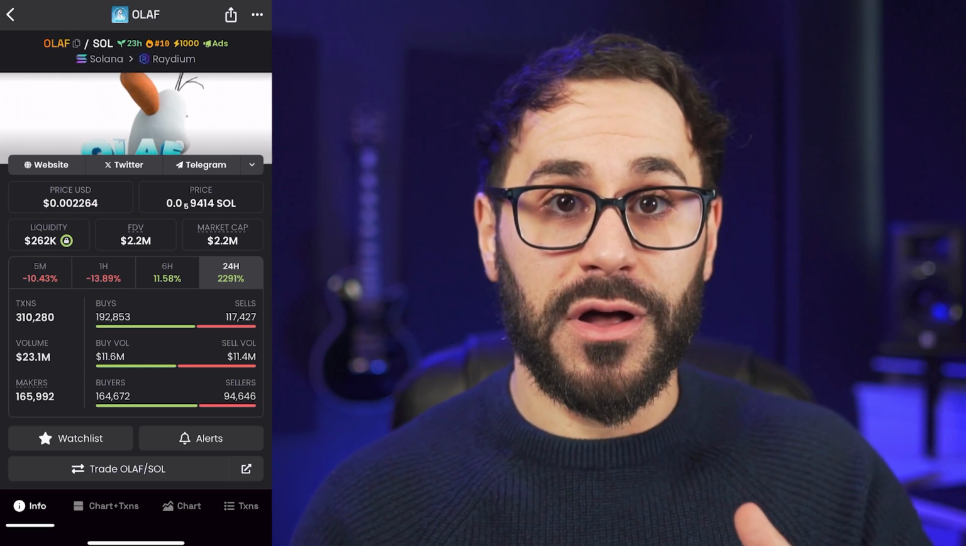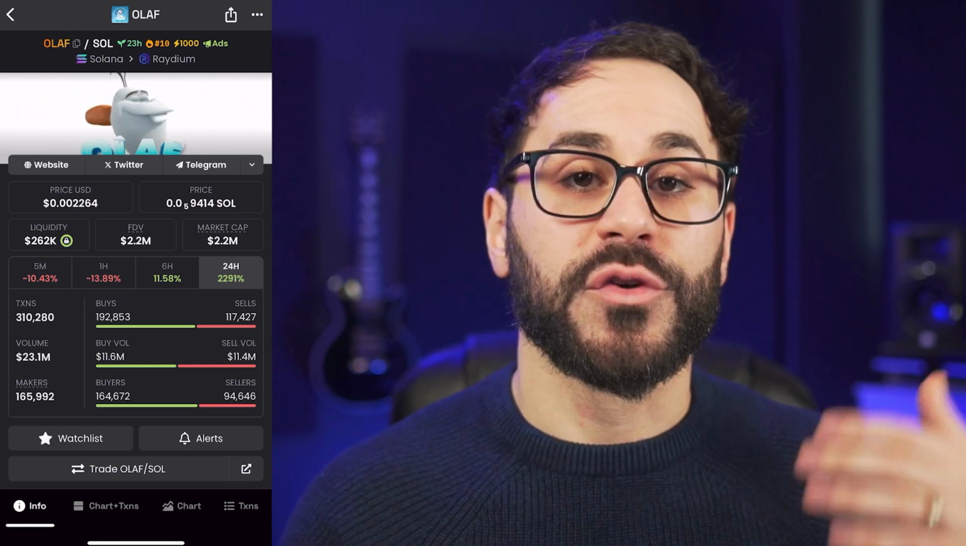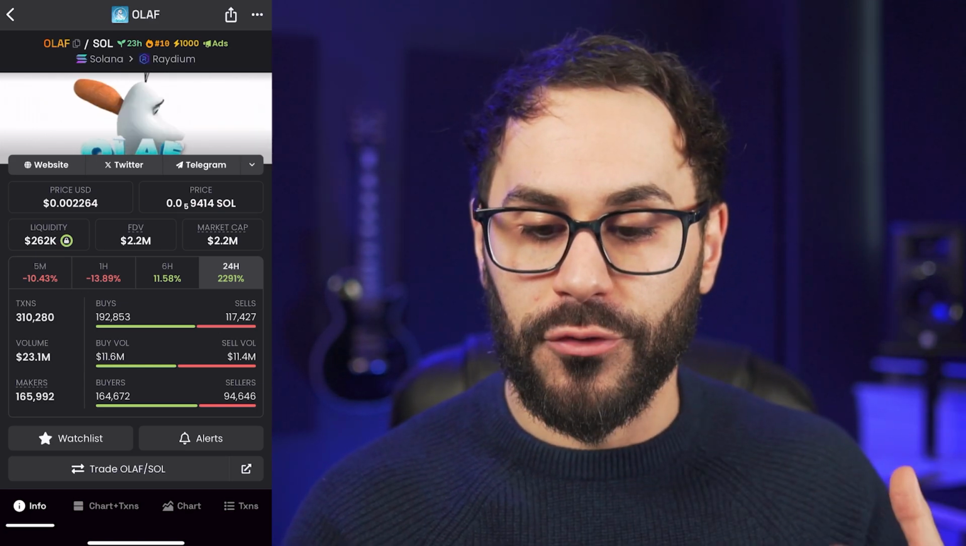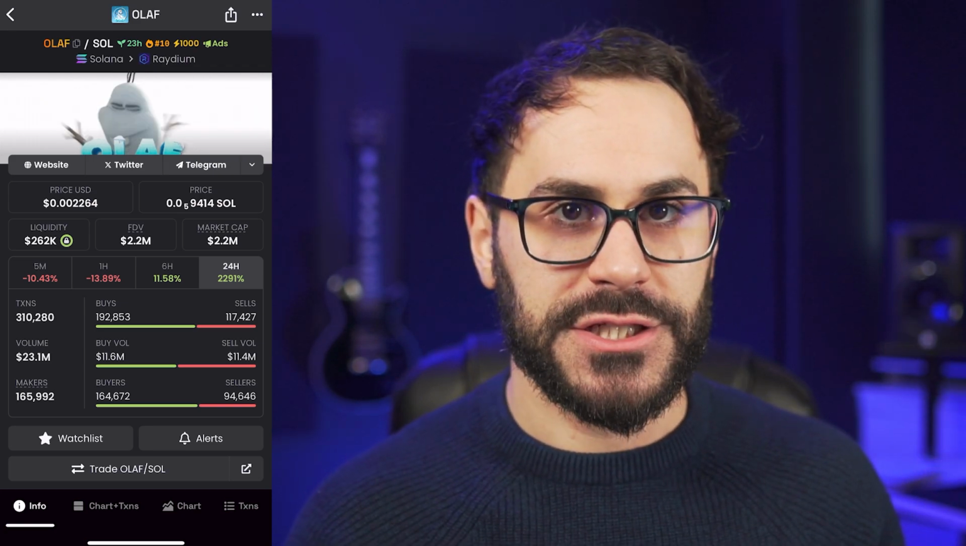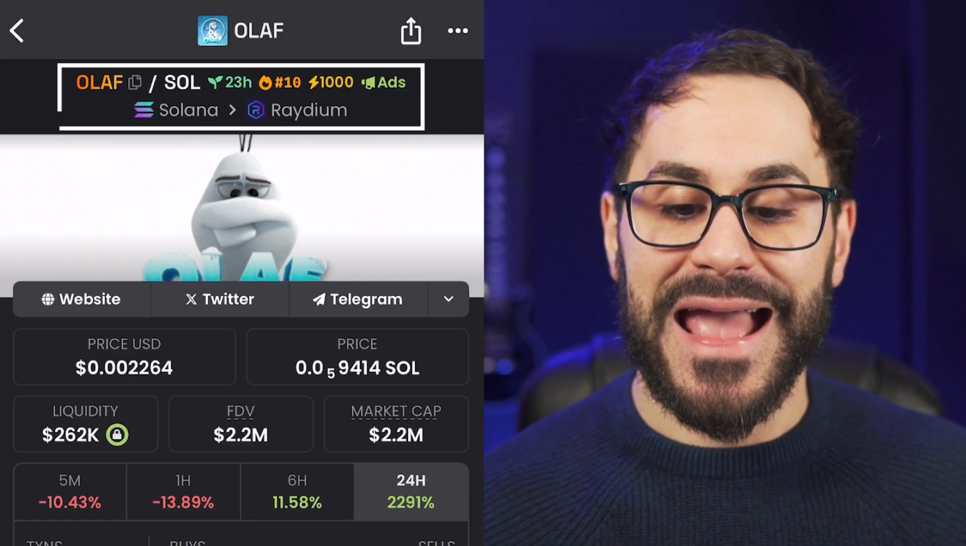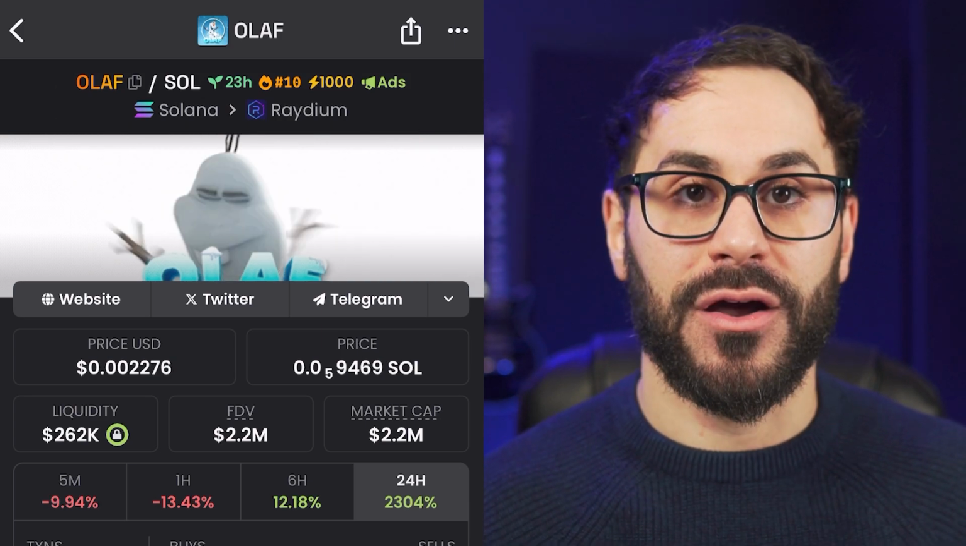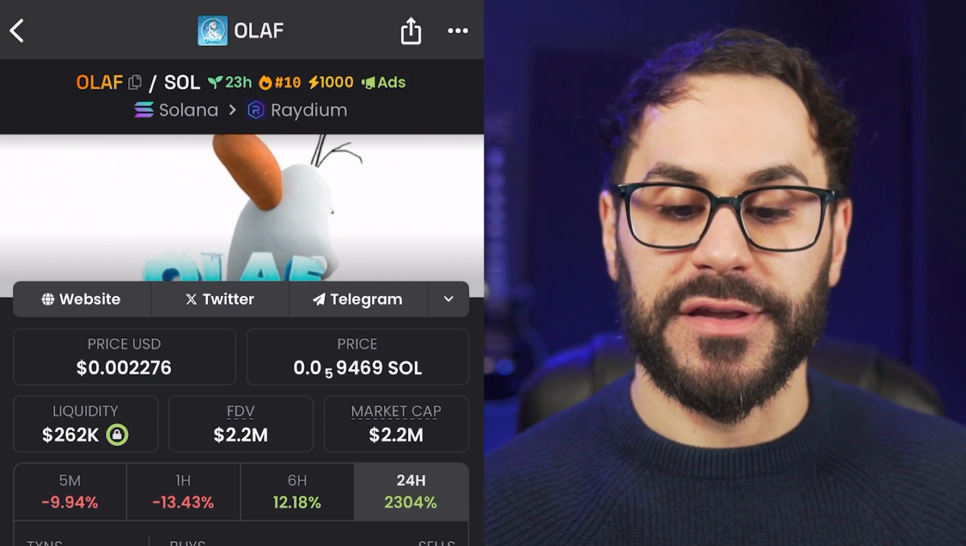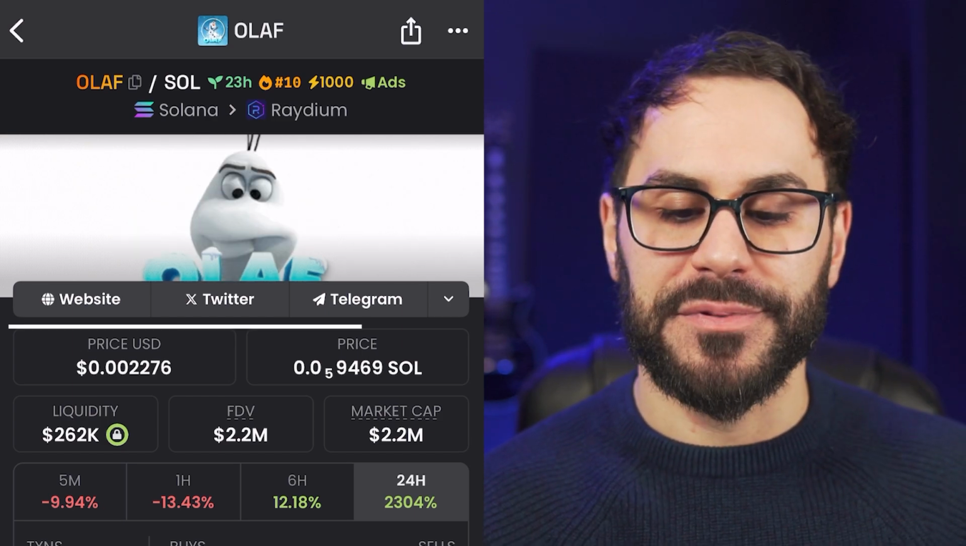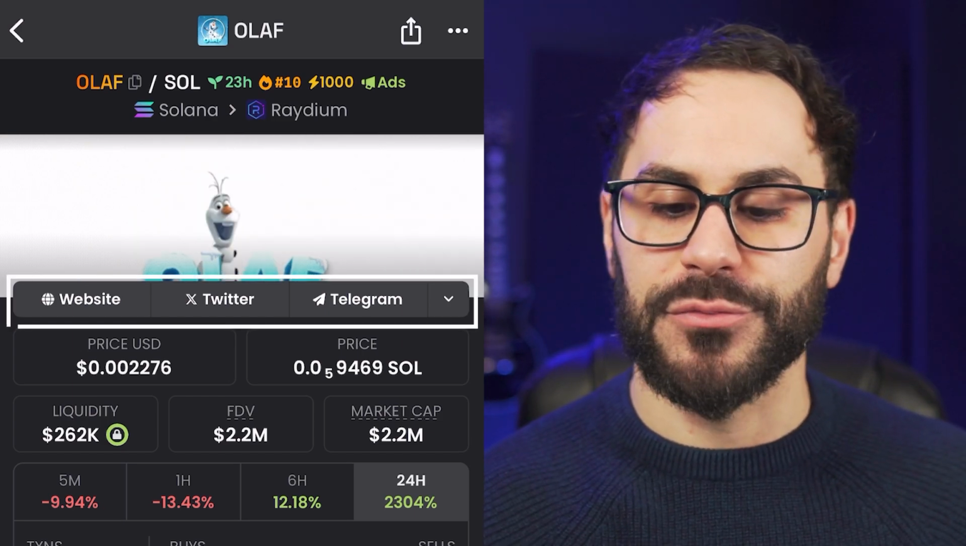I'm not telling you to buy Olaf. I'm just using it as an example. So when we open up the Dexscreener token profile, we have a lot of information at our fingertips. Up at the top, we can see how old the token is, 23 hours old. It's trending number 10 on Dexscreener. We can also see the banner, the name, the website. We can access the Twitter and the Telegram through these buttons at the top.